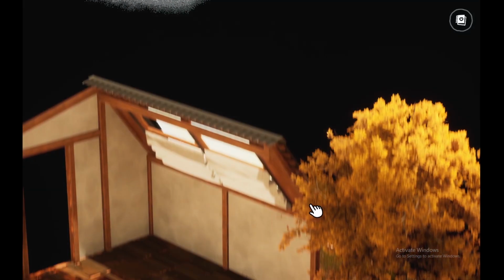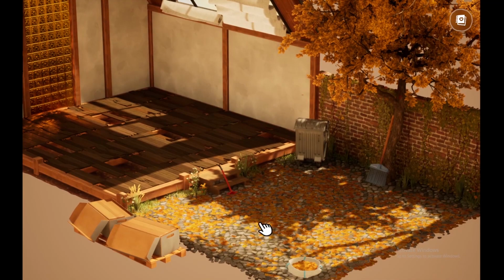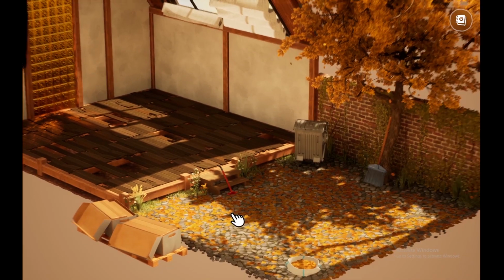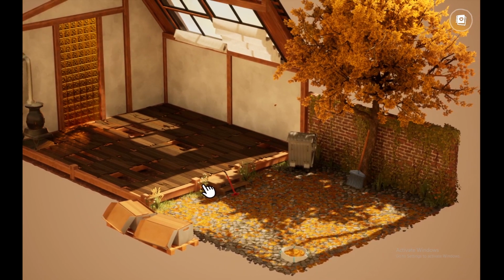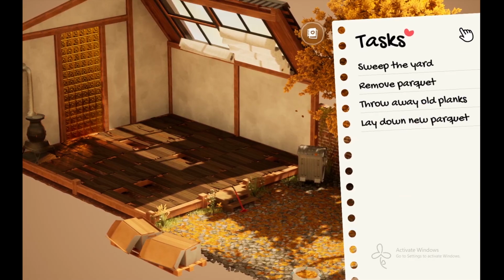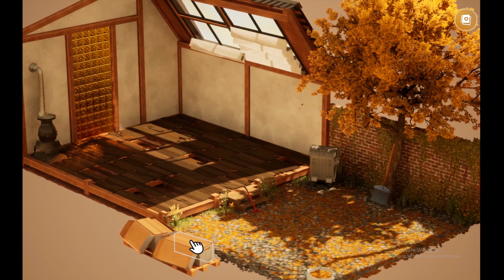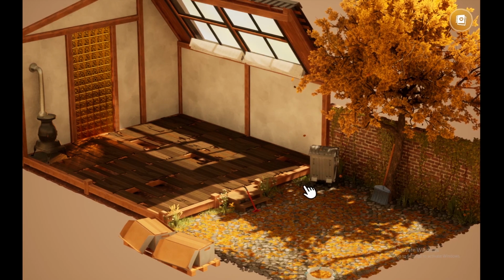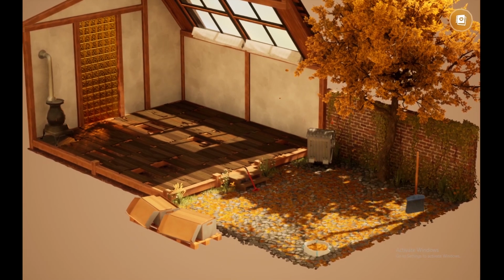But yeah, if I'm decorating for the sake of someone else, I kind of like that, because I'm not very good at decorating on my own, but if it's for someone else, I can try a little harder, you know? Okay, so our tasks are to sweep the yard, remove the parquet, I don't know what that is, throw away old planks, and lay down new parquet. Okay. Oh, got some things there.